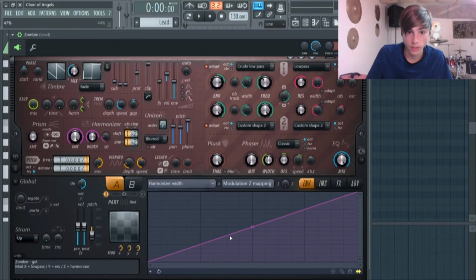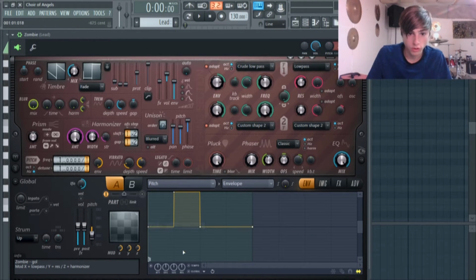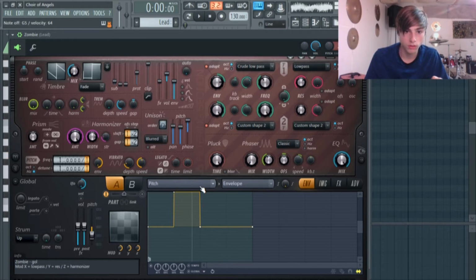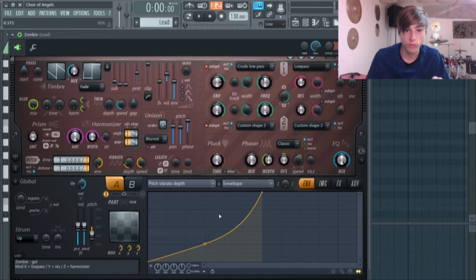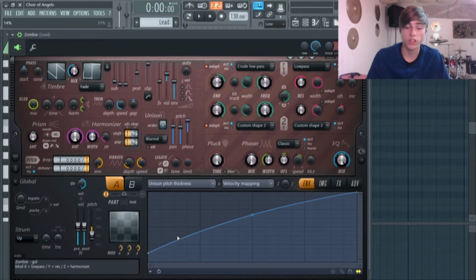And then this is the harmonizer width, which is put onto mode Z, which would be modulating this harmonizer right here, the width right there. And then it's running an envelope for this pitch right here. And a pitch of vibrato depth. And this is on an envelope. And unison pitch thickness on velocity mapping.